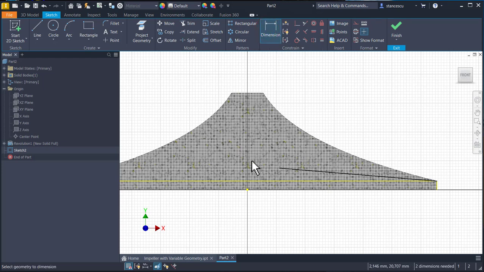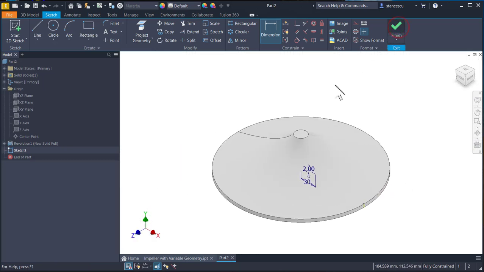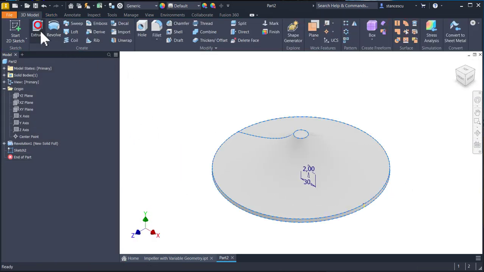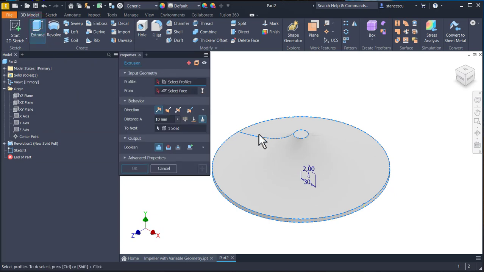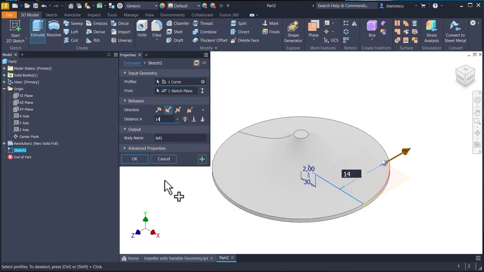Dimensions: 30 millimeters here and an angle of 2 degrees. This is a fully constrained sketch. Good. Now I apply extrude, but not as a solid, a surface. The profile is this line. I go to the other direction and the value is 140.